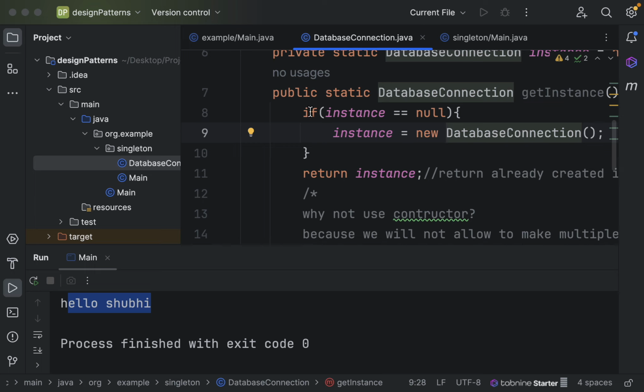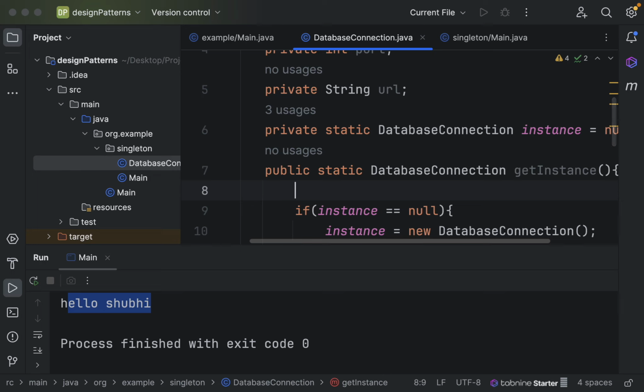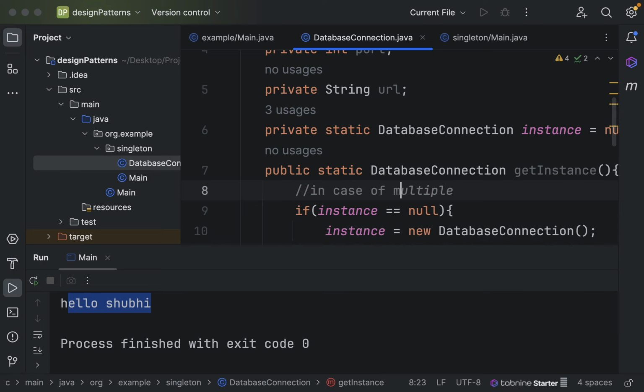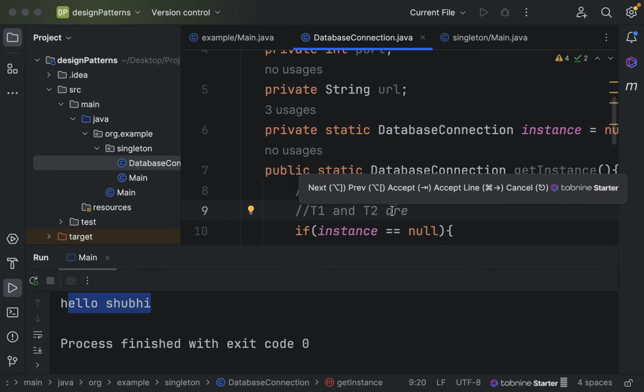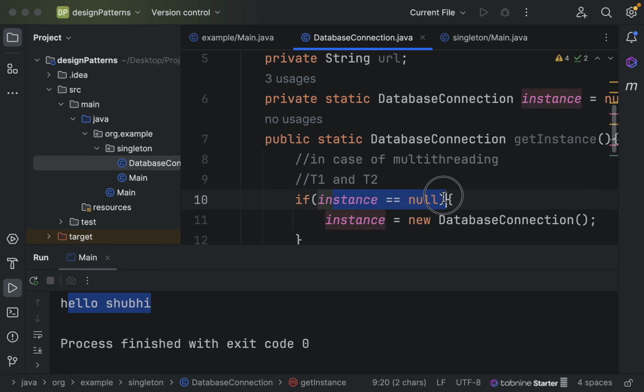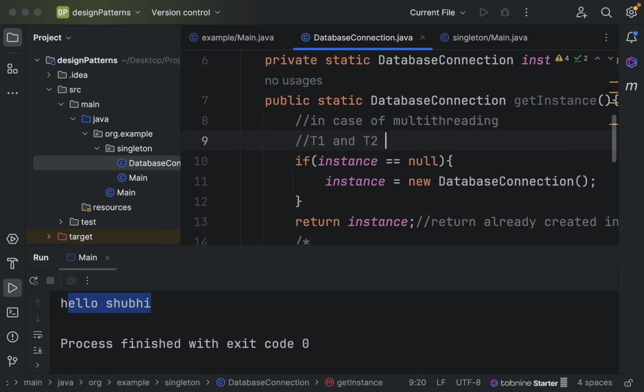Now the question rises: in case of multithreading, if two threads are coming, T1 and T2, at the same time, they both will see that the instance is null and make a new object. So both end up creating new objects, ending up creating multiple objects.